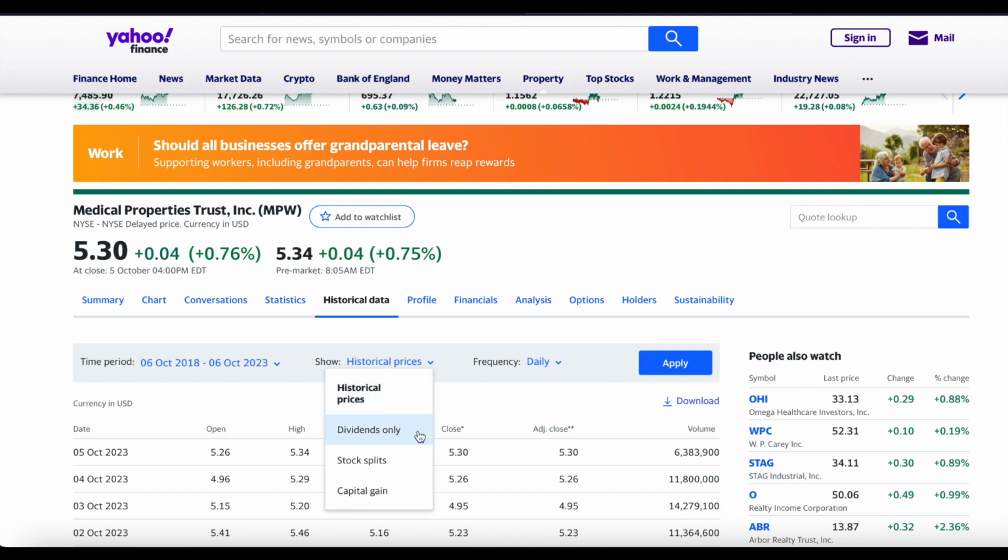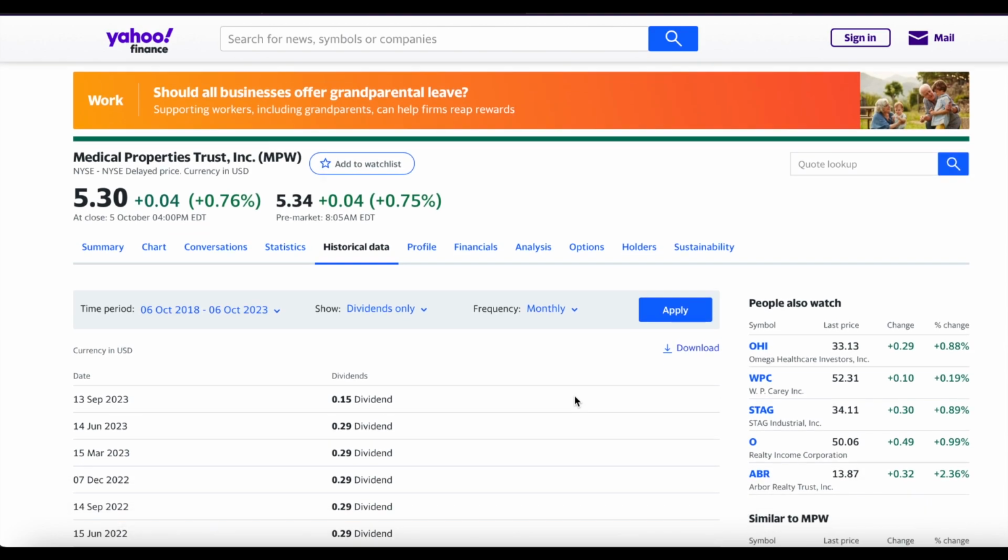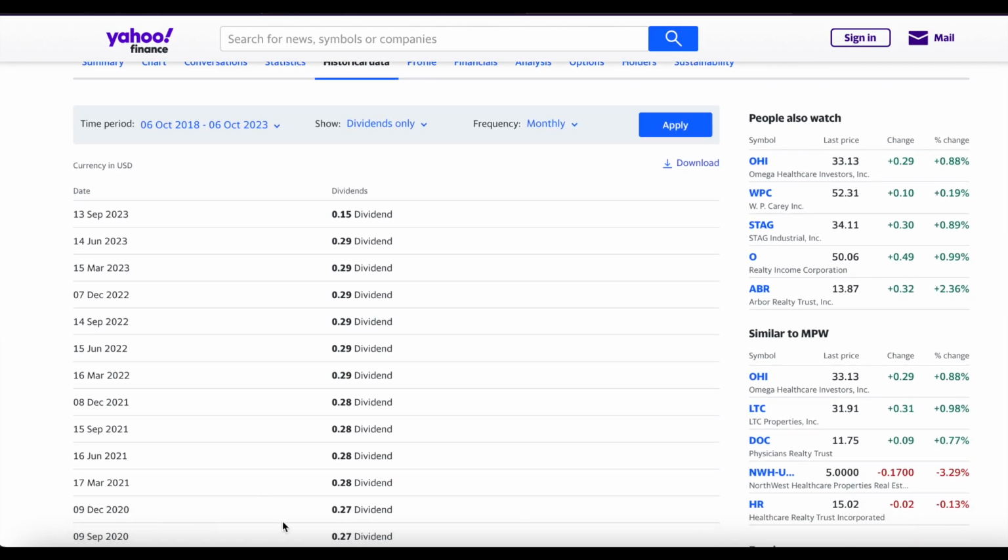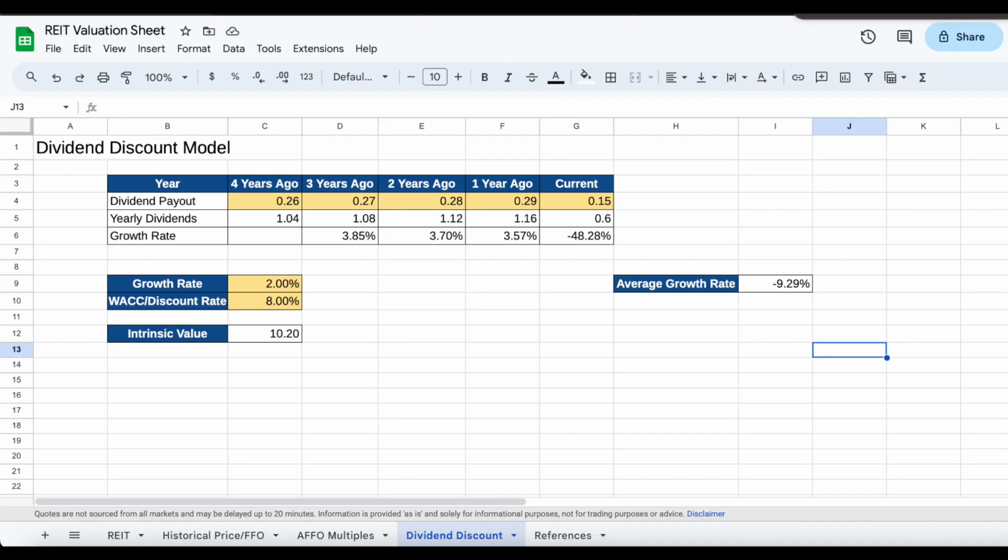So I'll just click 5 years in here, and what I want to show is the dividends only. So I'll just select dividends only from the drop down, and again, all of this is free to use. You don't need an account or anything to sign in. And then the frequency, I will just put monthly, and then I'll just click apply, and then that should give me all the information that I need here. And I'm basically just inputting that information into my stock valuation spreadsheet.